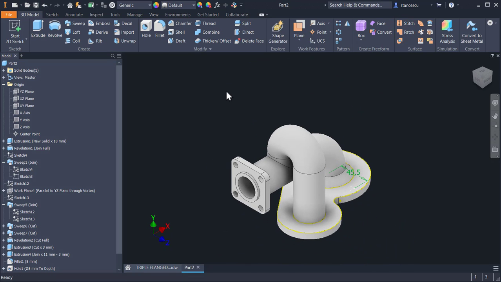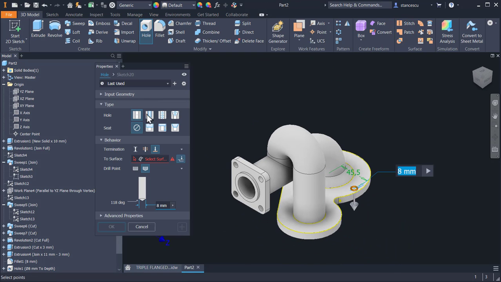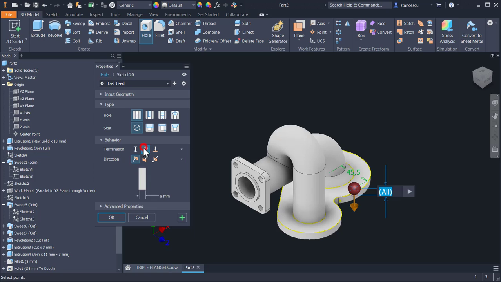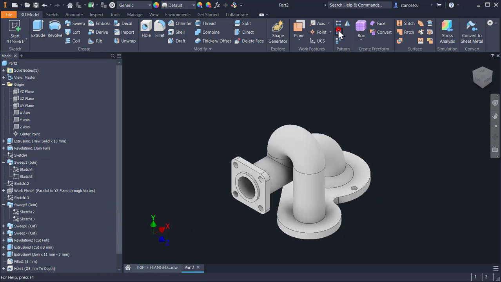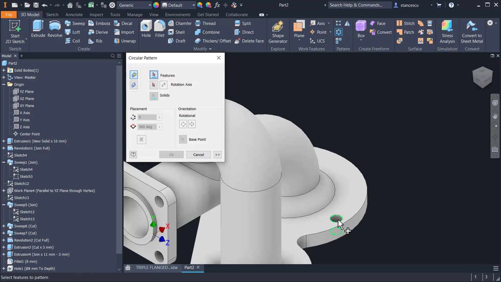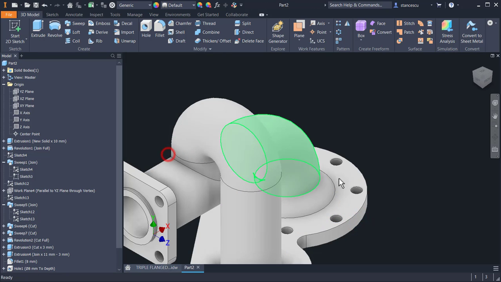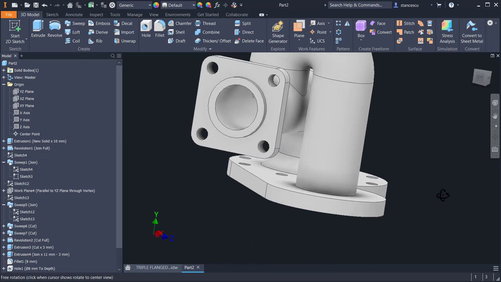Finish sketch. Hole. This is through of diameter 8. Okay, and then circular pattern of this about this axis, 8 holes. Good, 8 holes.